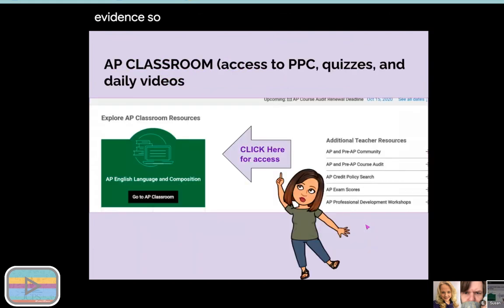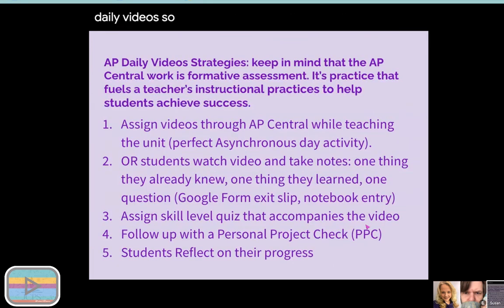So real quick, I want to talk about the resources in, I almost said Google Classroom, and AP Classroom. So when you click into AP Central, you're going to see this little green box, and that's where you can access your PPCs, the personal progress checks, the quizzes, and the daily videos. So the daily videos are new this year.